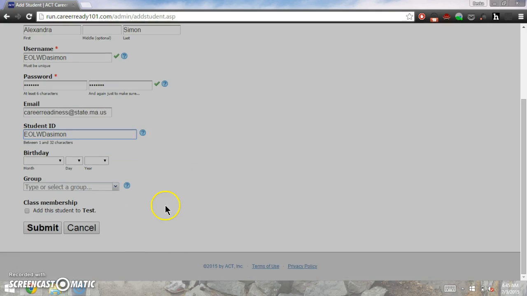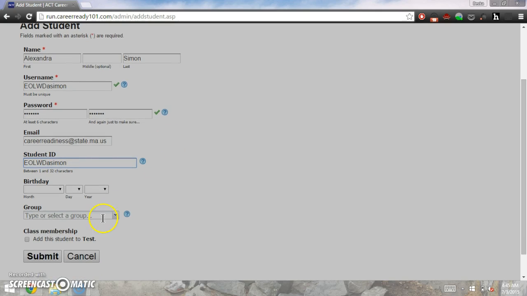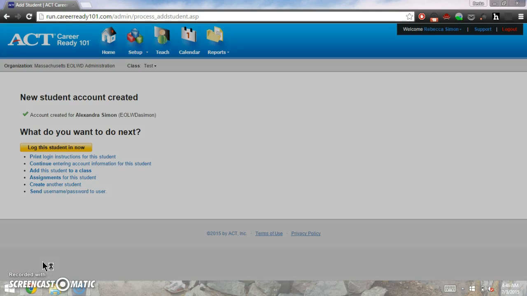And we have not created a class yet, so I'm not going to add the student to the class. We'll create a class and then add the student. But I have all of these boxes filled out, so I can push submit and create my student. And then here we are. From here I can either log my student in, print instructions for the student to log in, and a few other options, but I'm going to click on print login instructions for the student. I think this is the most useful.